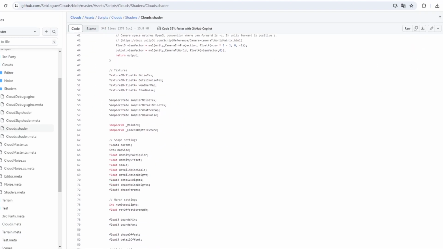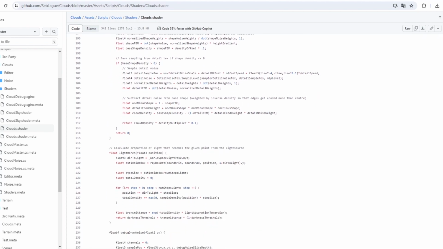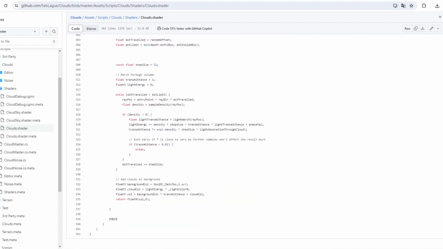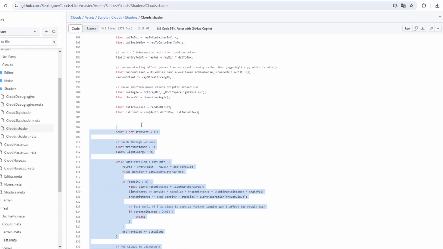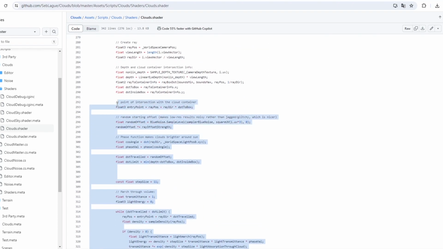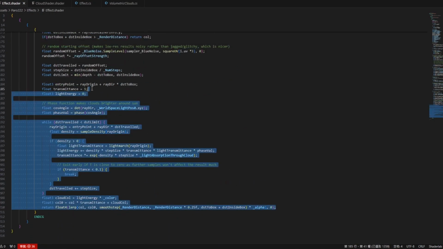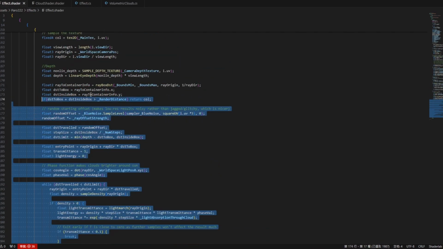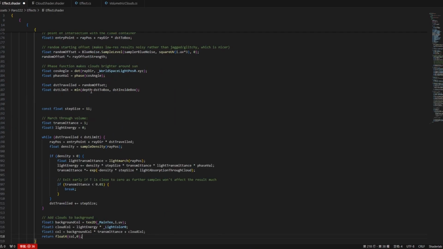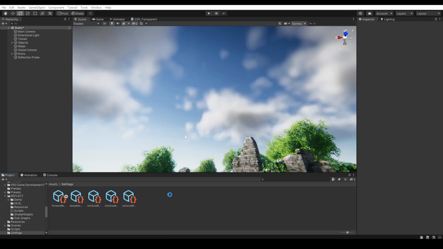You can find this cloud shader in the shaders folder, and you can also use this shader to replace the one you created, if you know how to modify it. And here, those lines of code, they are controlling the final color output, including the shadow effect. We can copy them and then replace our original shader code with them. Let's save it and see if there are any error messages.